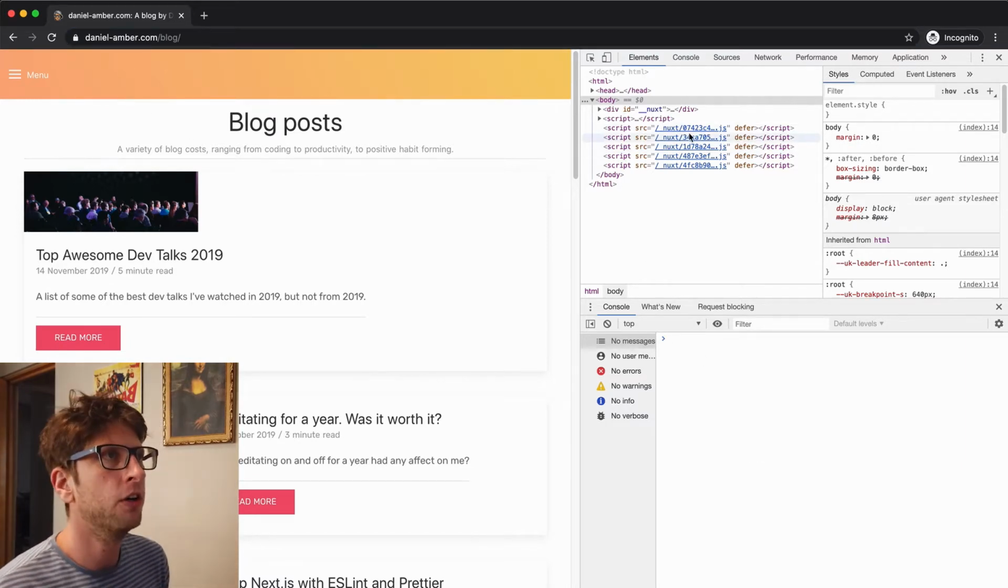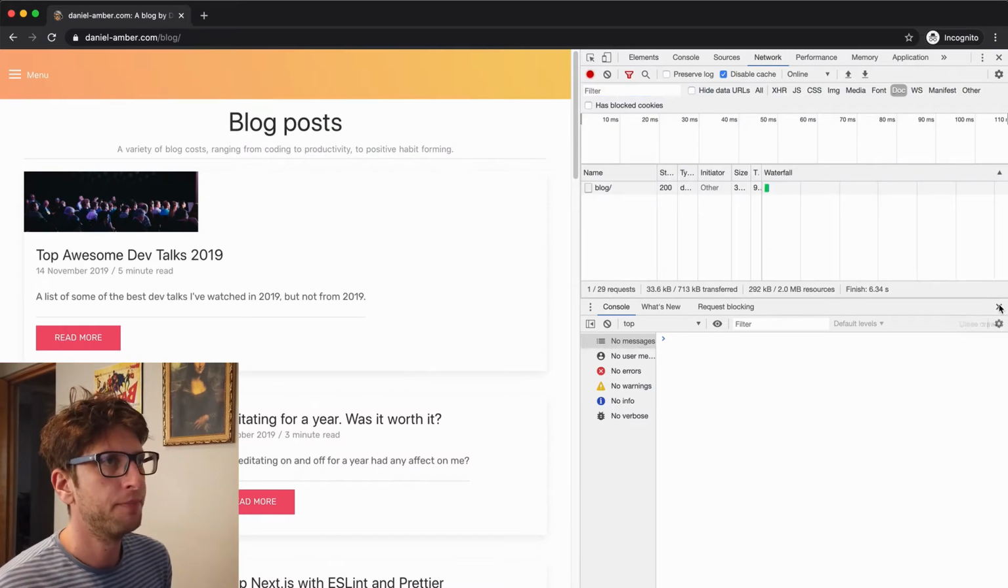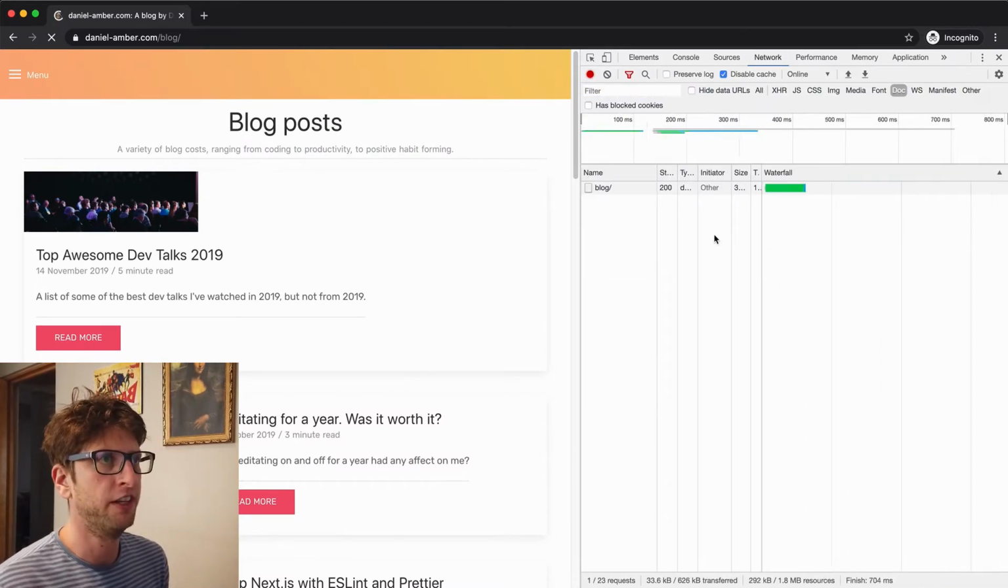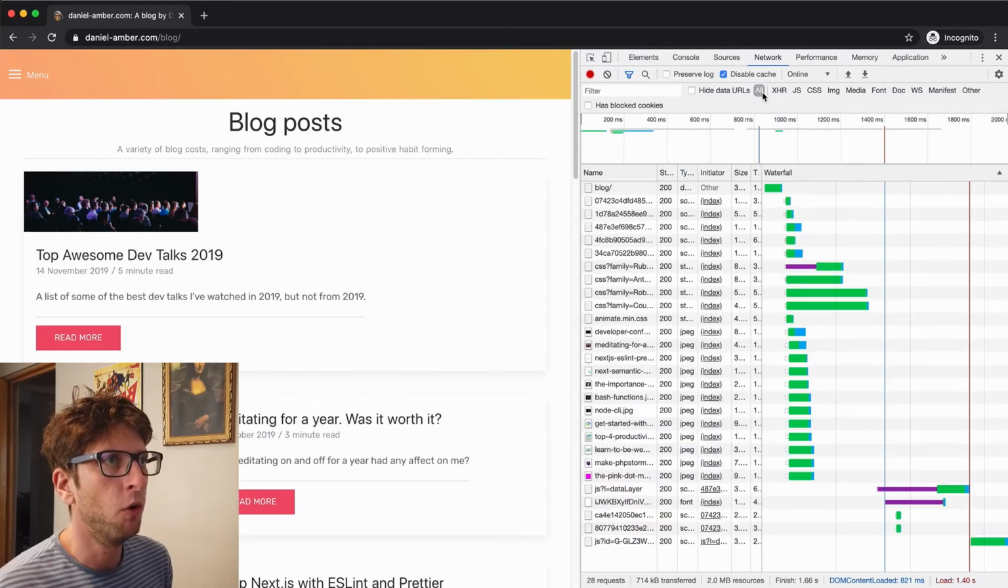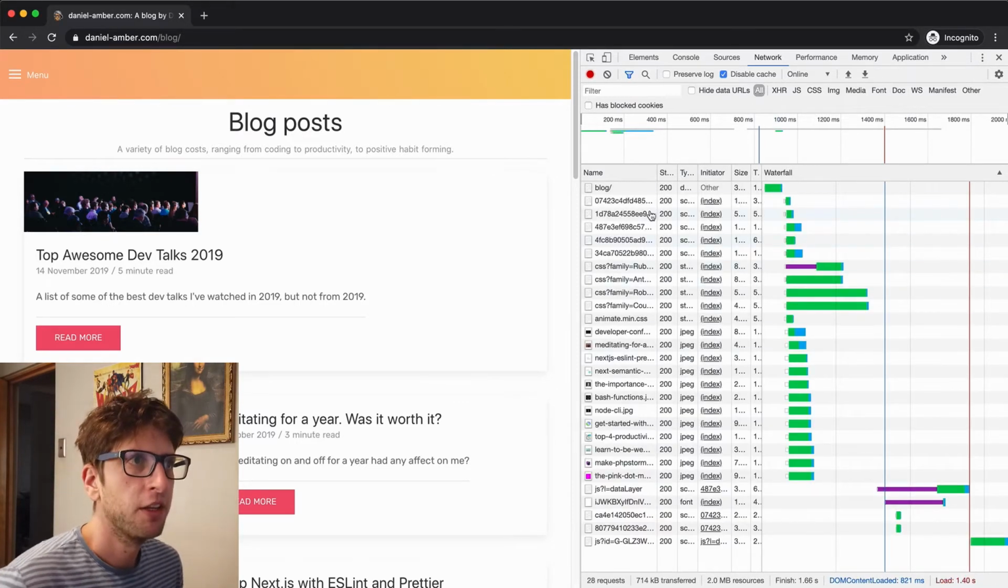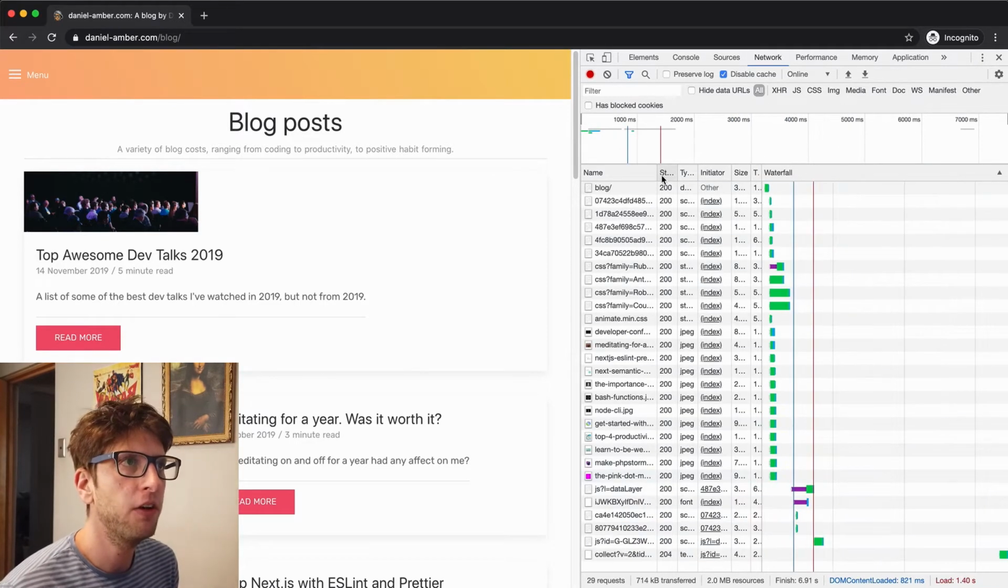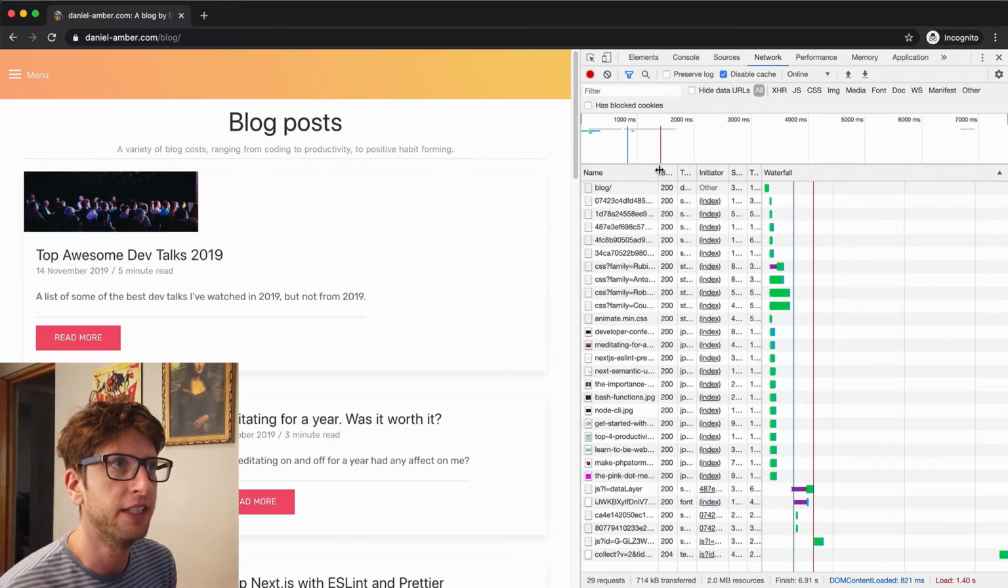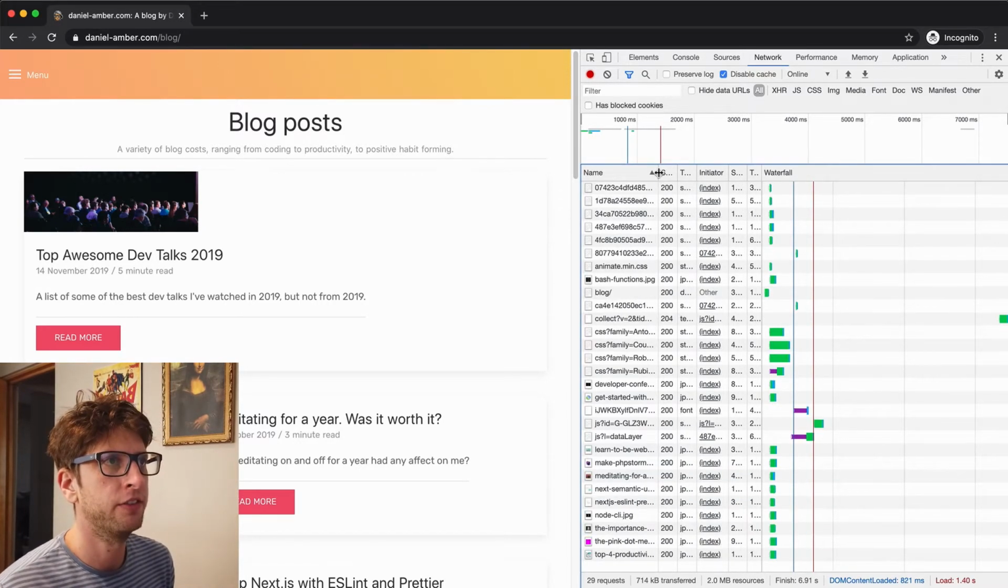The last thing I want to go over, actually I want to go over a couple of things. If you go to the network tab and we refresh our page again and we go to all, you'll see a whole bunch of files here. These are all the files that the browser needs in order for us to see this page.